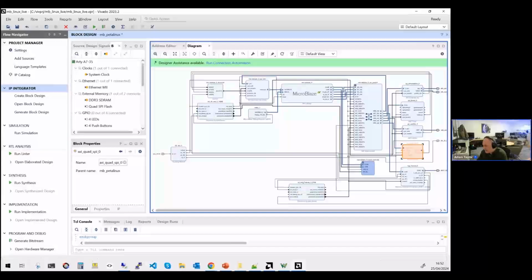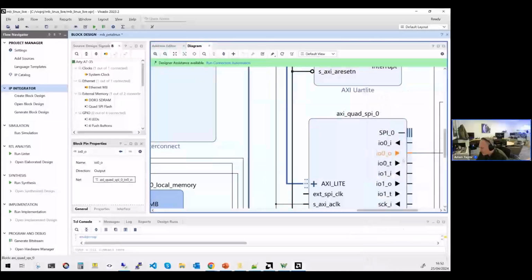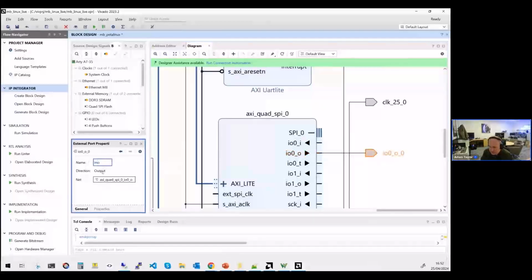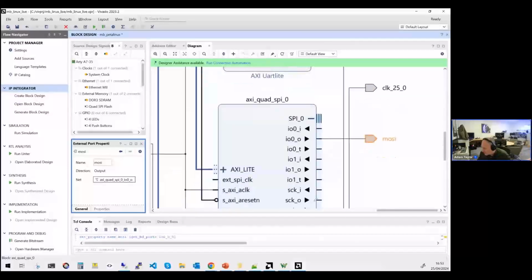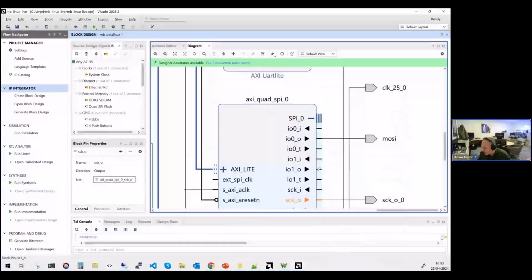Then we're going to zoom into this because I don't want to break out all of the pins. So we're going to zoom in to this area down here. I'm going to expand this. On this one, the output here, I'm going to make this external. For that pin name, I'm going to give it the name master out slave in, so MOSI. We're going to find the S clock out, which is this pin, make that external, and call that one S clock.